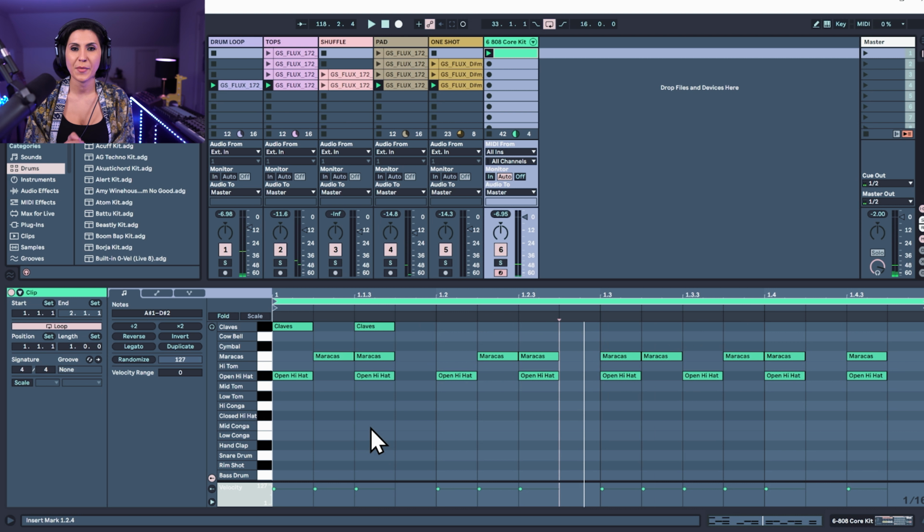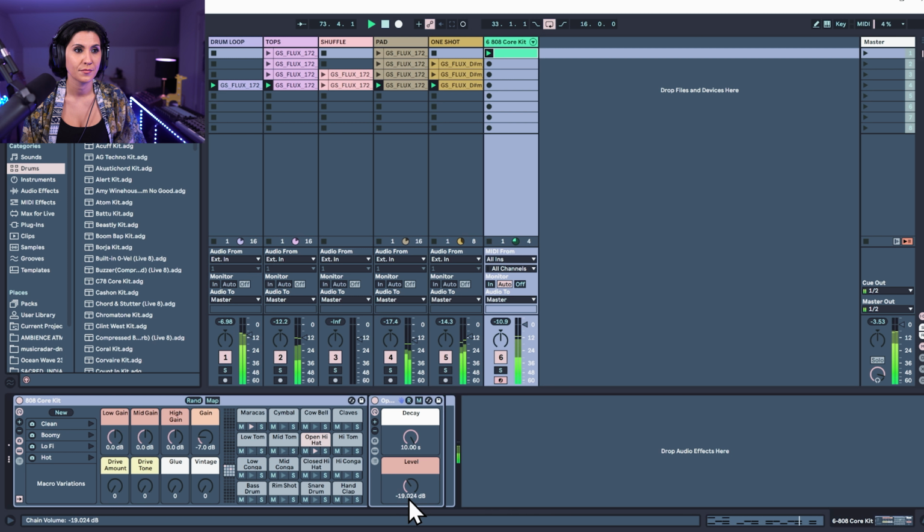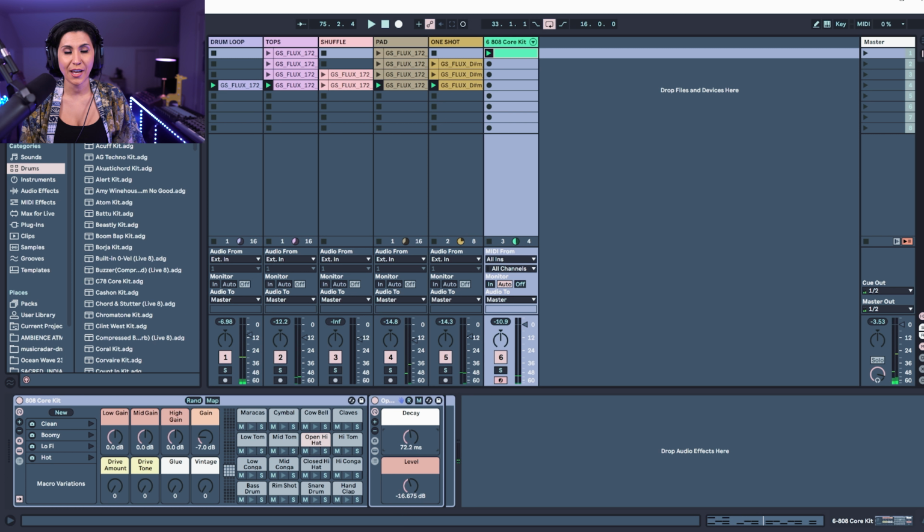So I've added in some extra drum hits there. I'm sure you can hear that the open hi-hat is pretty loud. So we're going to come back into our core kit and we're going to find our sound. So the hi-hat, I believe it was this one. We can start to turn the level down. And I'm also going to reduce the decay as well because it's quite open and sustained.